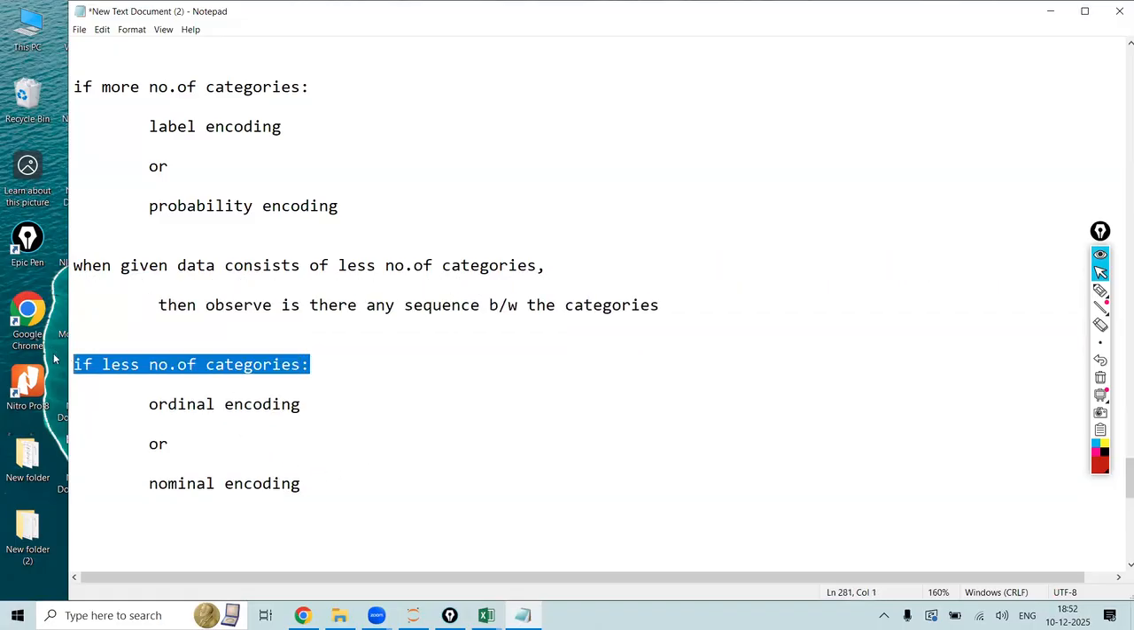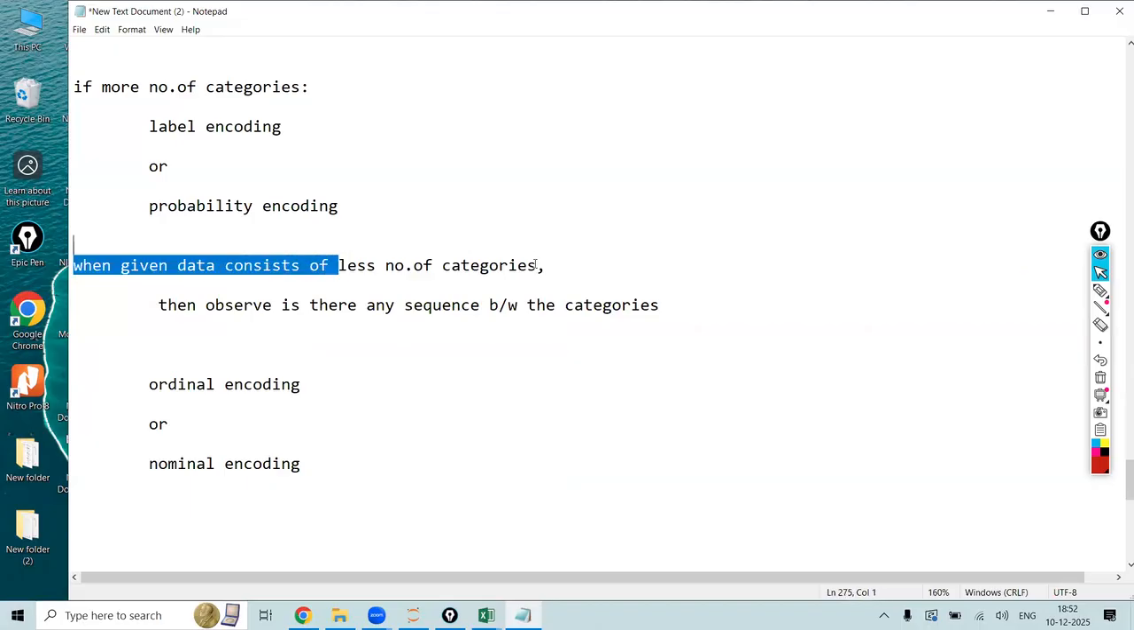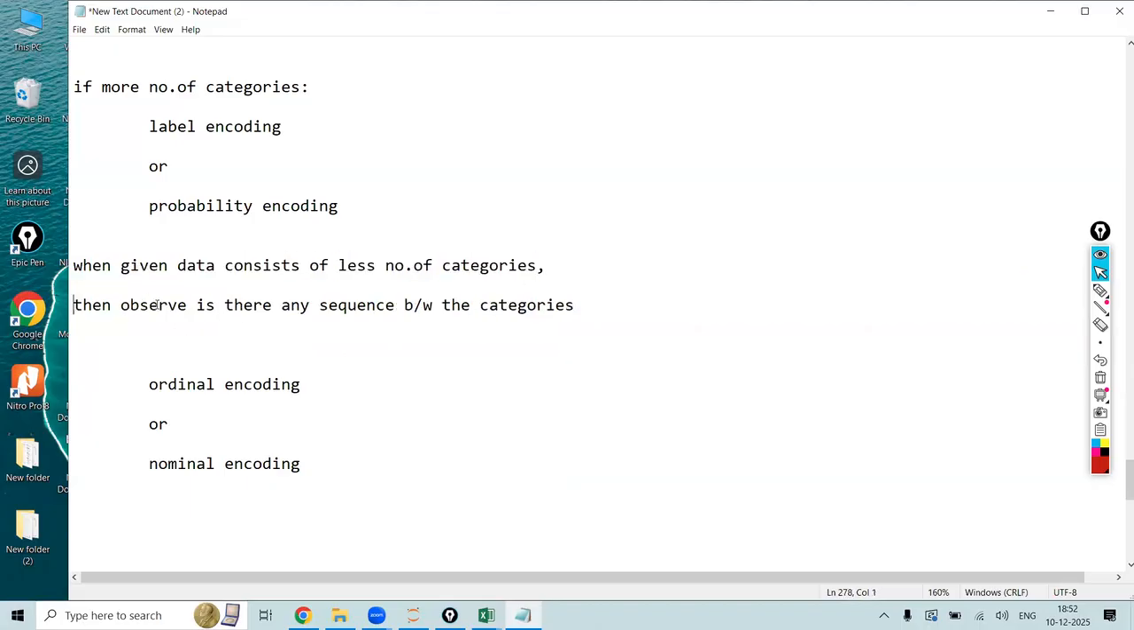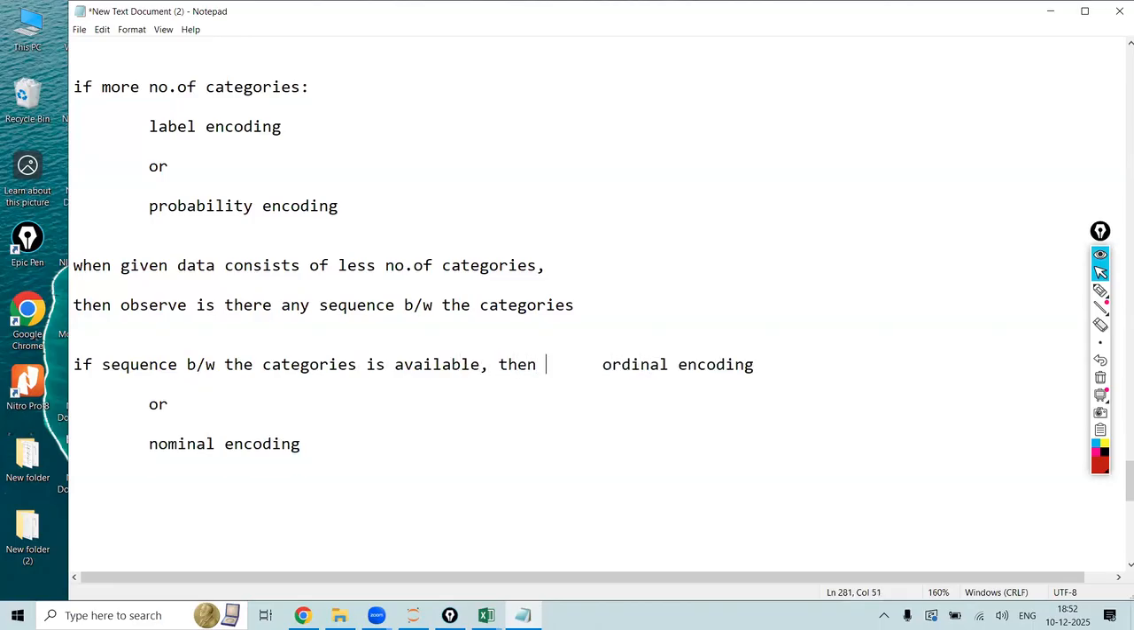This is when you have less number of categories. In less number of categories, what you have to do? Observe whether there is any sequence between the categories. If a sequence between the categories is available, then apply ordinal encoding.